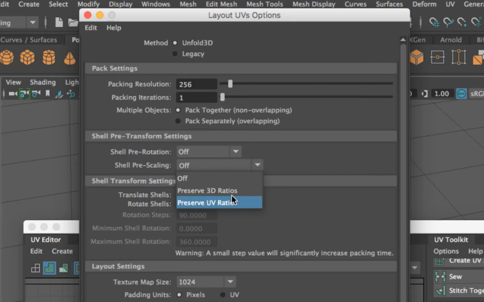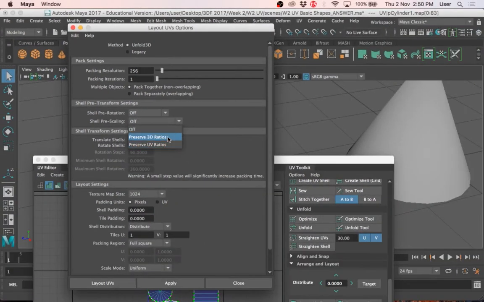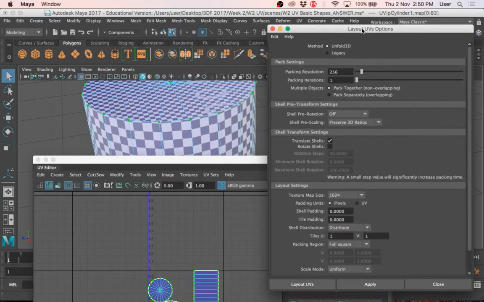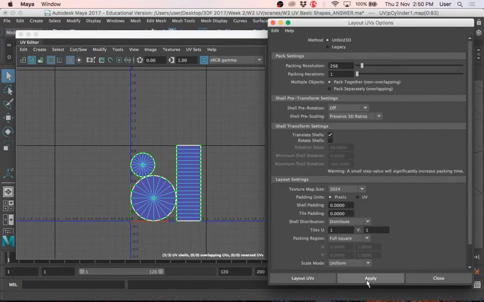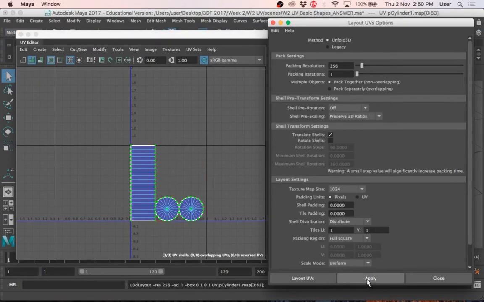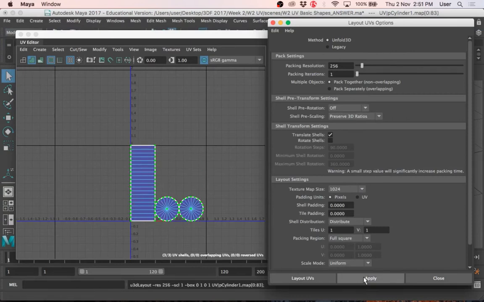For certain special shapes or certain special situations, you might find that maybe 3D doesn't work very well, so you might want to go for UV. Just play around with these two settings. So I'm going to turn this on for pre-scaling, and I'm going to click on apply again. Apply means that you keep the window open, but you apply your settings. Once you do that, you notice that your shell has resized itself.